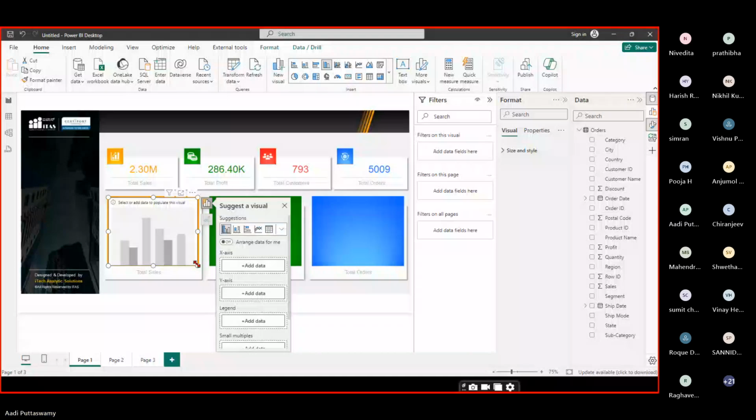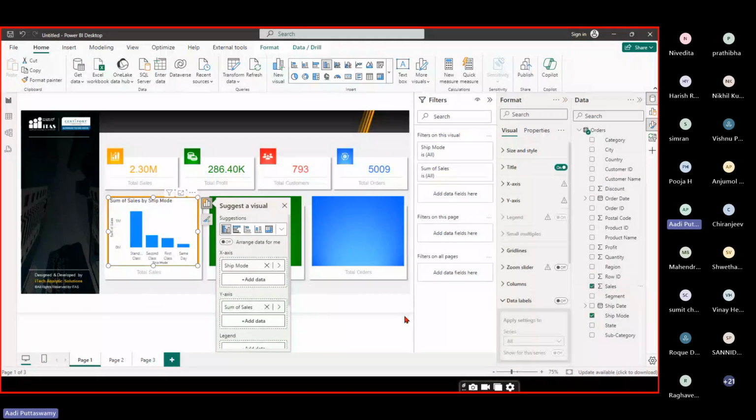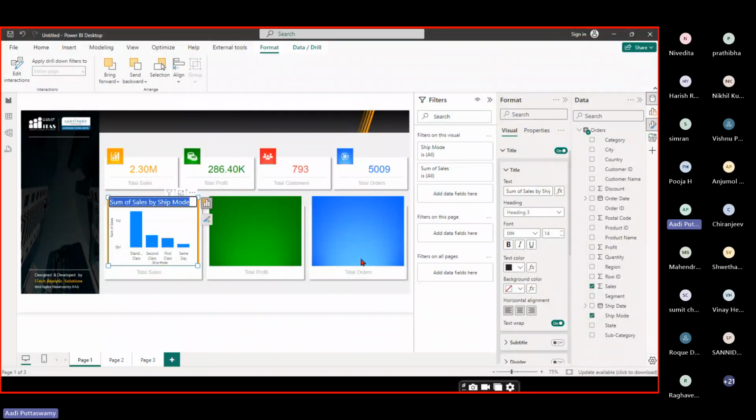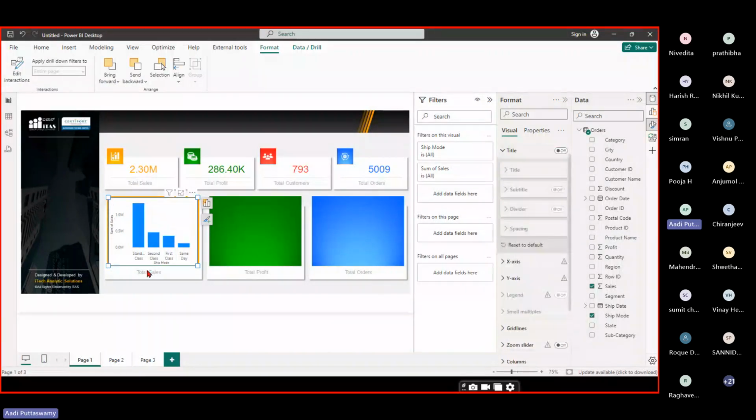Now I have this visualization here. Now what I'll do, this is for what? The total sales. Let's assume that we'll take it for ship mode. Okay, you can have the ship mode and sales. Any column you can take. I'm just taking one of the columns here. Now let's select this. I don't want the heading here. I just remove this heading. Say title. Remove. Because already I have the title here, right?